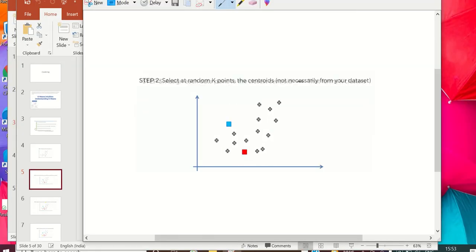See, these 2 points are not planned and placed. This point could have been present here, or this point could have been present here. So this algorithm will randomly put 2 points.